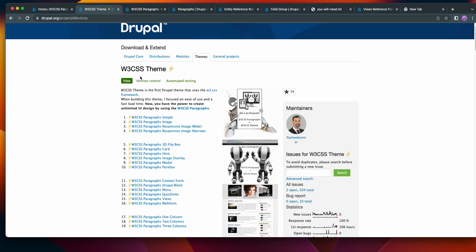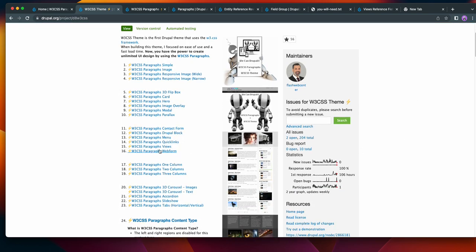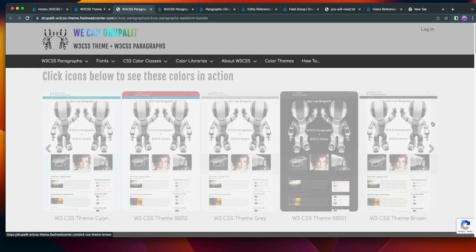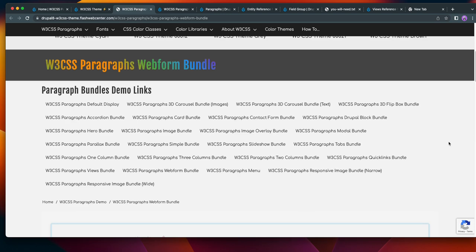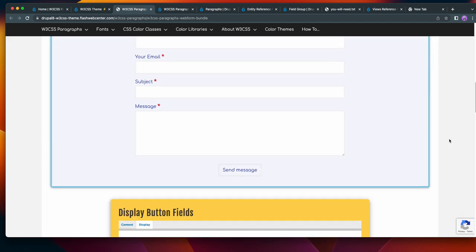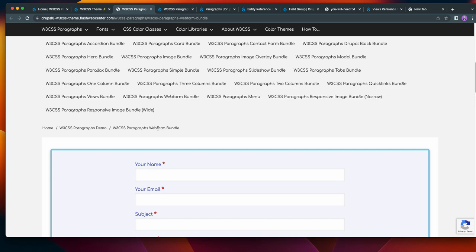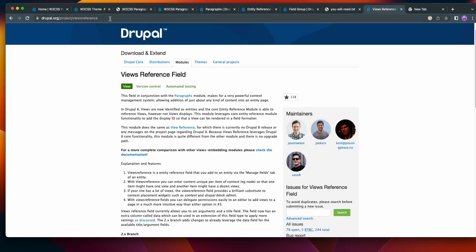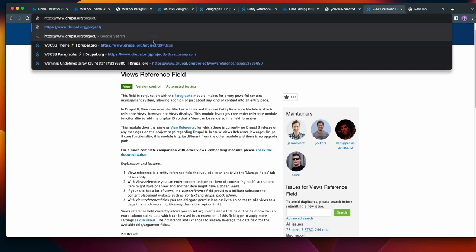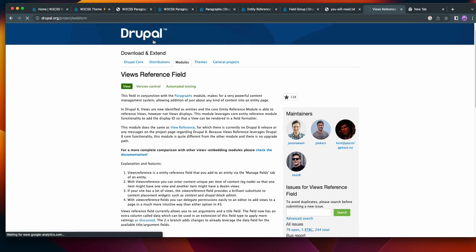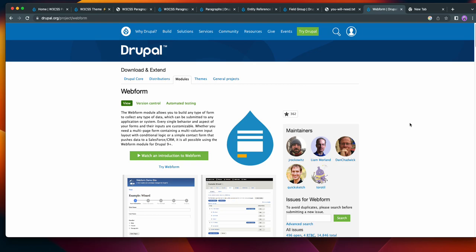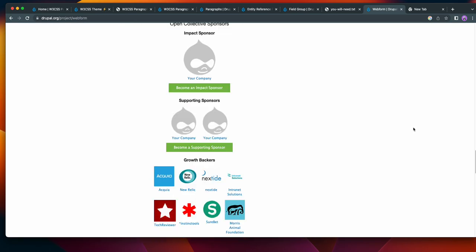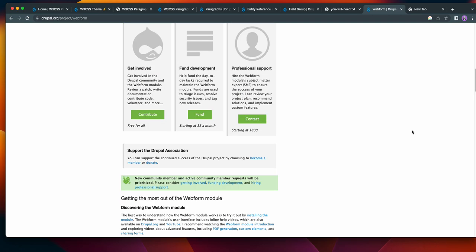I downloaded the W3CSS theme and the required modules. This demo is going to be for the W3CSS Paragraphs Webform. If you're familiar with Drupal, you should be familiar with Webform. To use this bundle, we must download the Webform module. I'm opening the link. I already downloaded the module on my local. This is Webform, one of the greatest modules in Drupal.